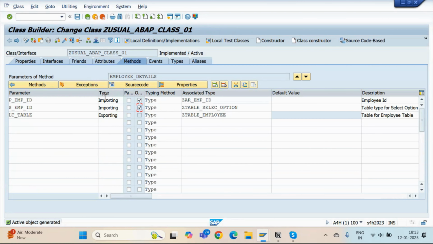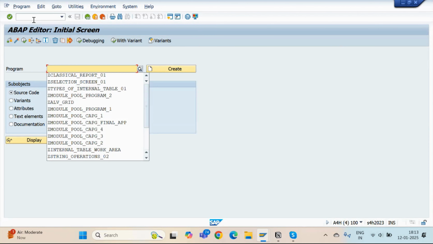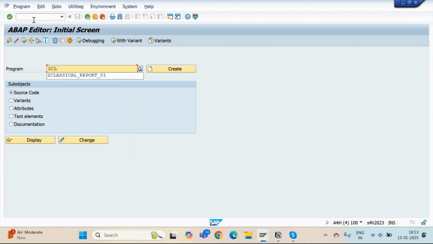Right? Now we can simply call it. We can simply call it in our program also. Just copy this class name and go to SE38. Okay. So, Z calling in class to program.